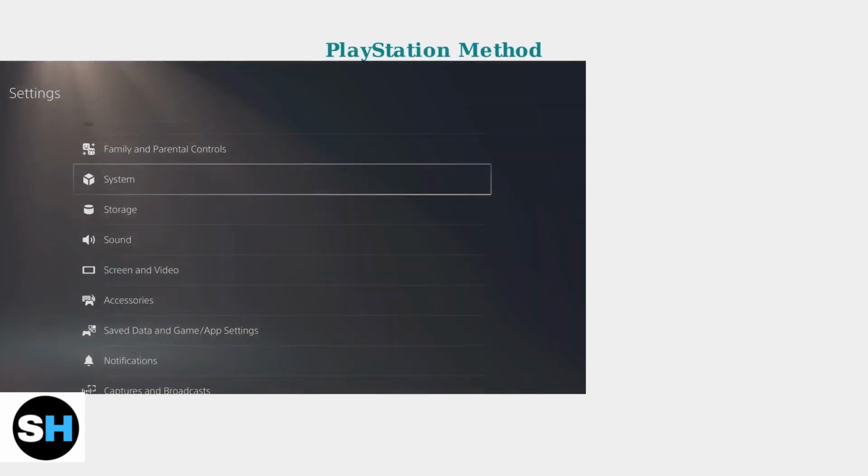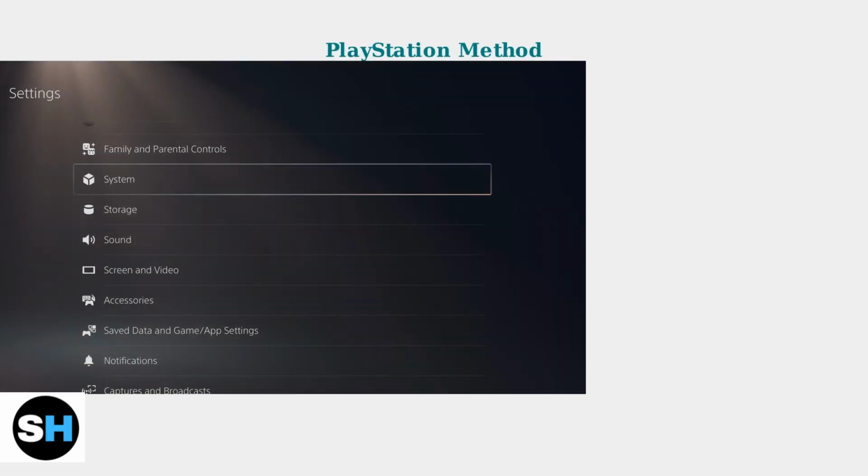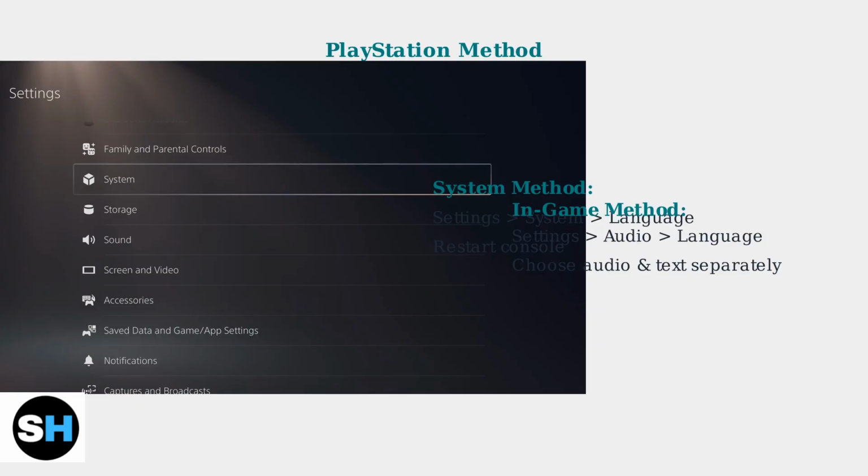PlayStation users have two options. The first method is to change your system language by going to Settings, then System, then Language. This will affect all games and system menus. Alternatively, you can change the language within Black Ops 6 itself. Go to Settings, then Audio, then Language options to choose audio and text languages separately.